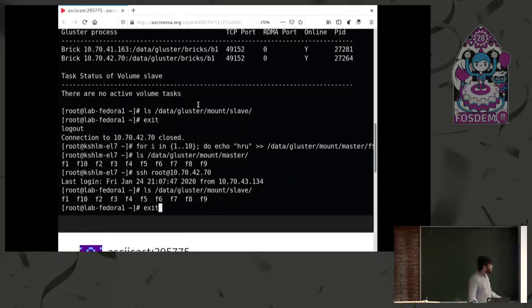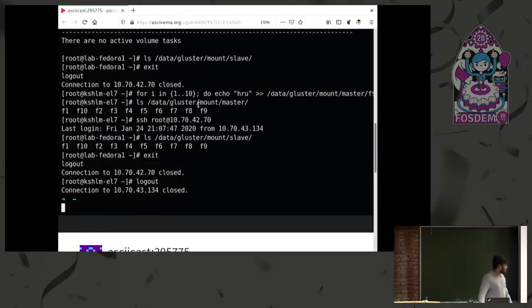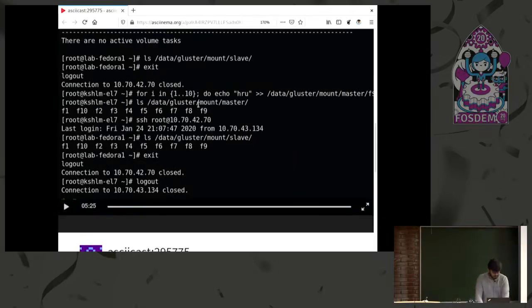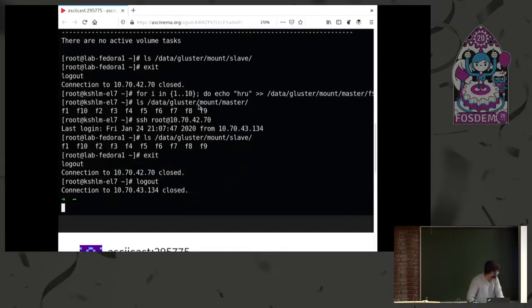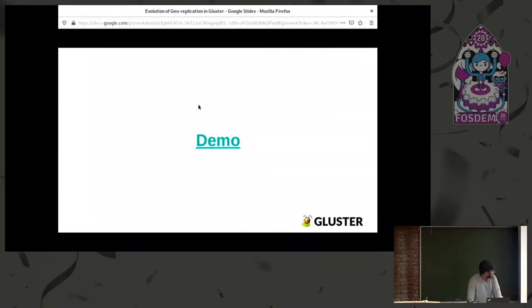So setting up geo-replication should be fairly easy in Gluster. This is how you do it. If you have any questions, yeah. Okay, any questions?